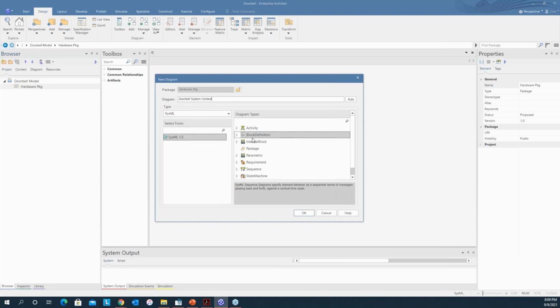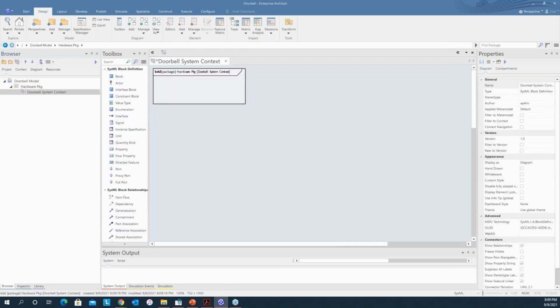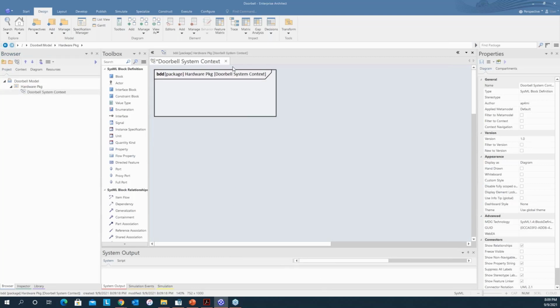Now, you'll notice that this says block definition diagram. If you're not familiar with SysML, you might think, aha, the block diagrams I've always been drawing as a hardware engineer. This is not really what a block definition diagram is. The block definition diagram is more like the bill of materials diagram. It lays out the relationship of types of things and how the types of things are structured in relationship to each other. Here you notice I've named the block definition diagram doorbell system context.